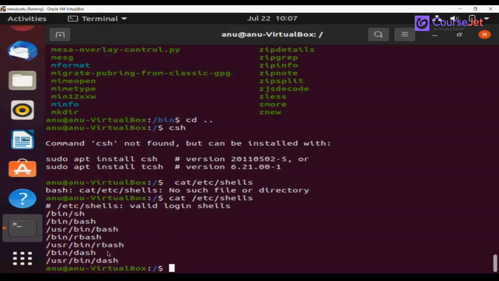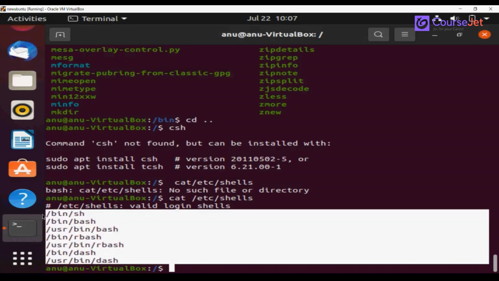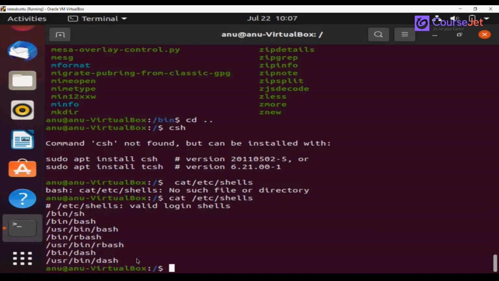Here, these are the particular shells available for you: sh, bash, rbash, dash. All these are nothing but different types of shells available for writing your program. If you have heard somewhere something about shell scripting, I think you might have heard that it is related to your shell.